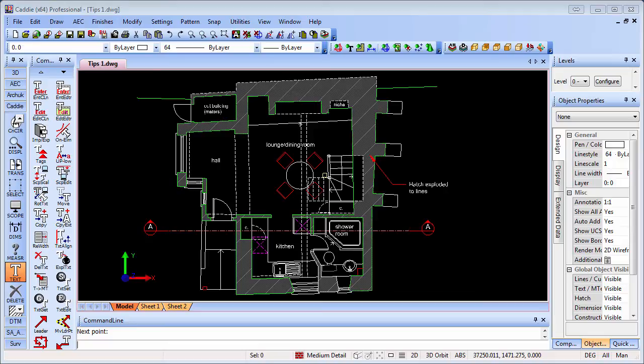Well, this is the key to it, really. So let's have a look at where Caddie can really score to give you that extra little bit of functionality that really can make a difference in terms of speed in your workflow.